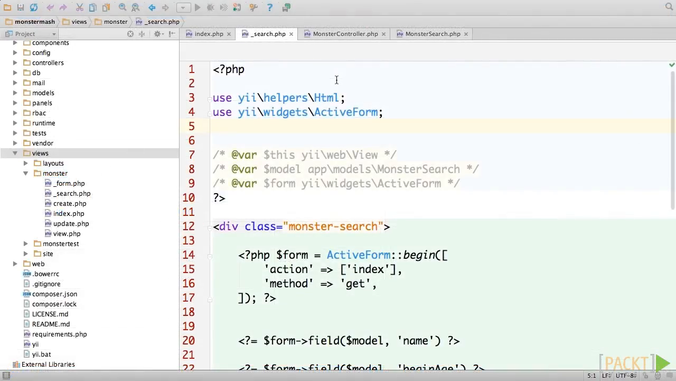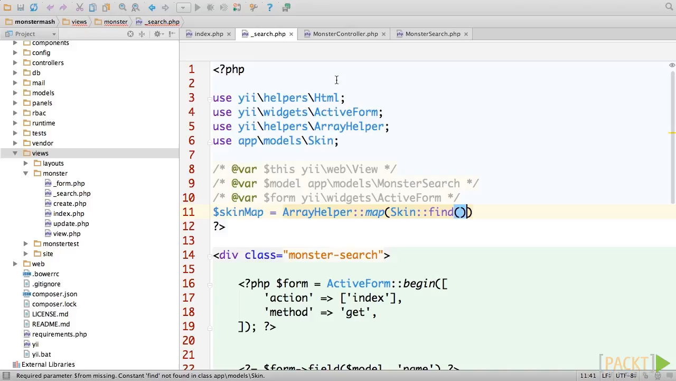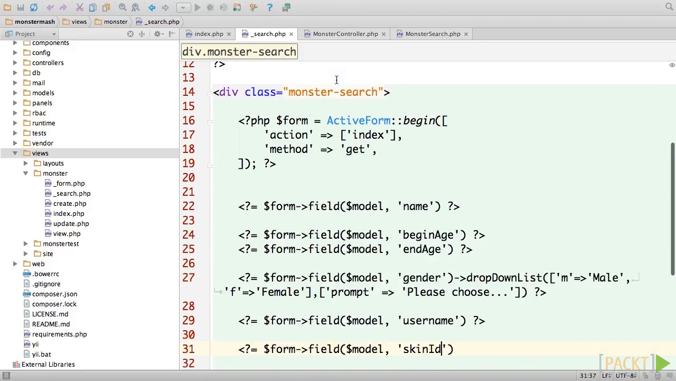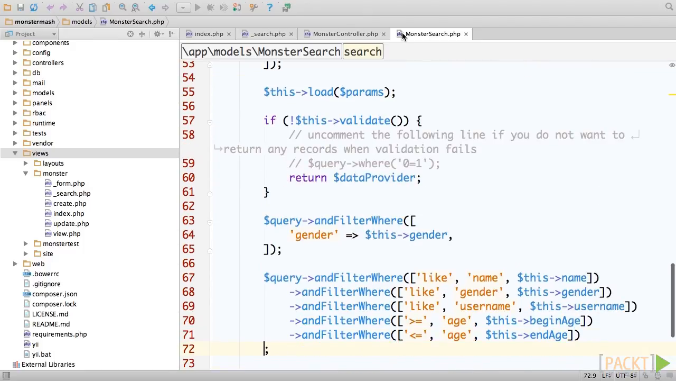Let's use what we just learned in the last section to generate a checkbox list of all of the different options for skin tone. Head to your search form partial view and add a use statement for the ArrayHelper and Skin classes. We'll use the map method again to create a map of all of the different skin tones in the skin table. Next, let's use the checkboxList method of the ActiveField object to generate our list and feed it the map that we just created as its only parameter. Finally, we have to add another validation rule and another andFilterWhere call to the search method of MonsterSearch. This time, the operand is in.